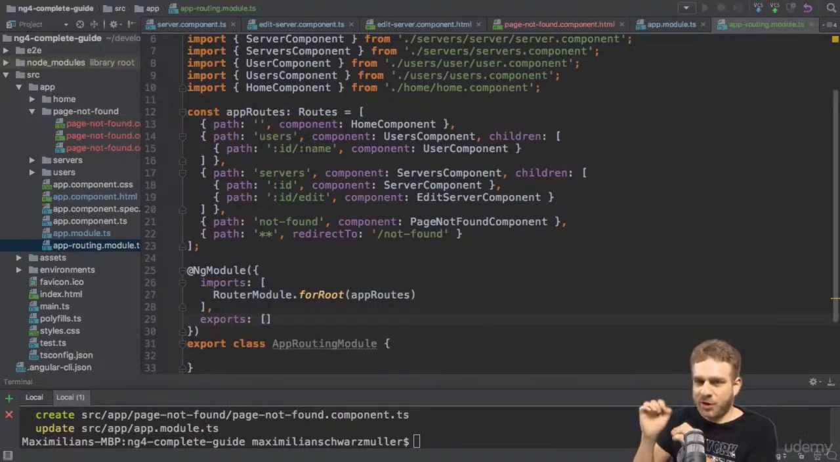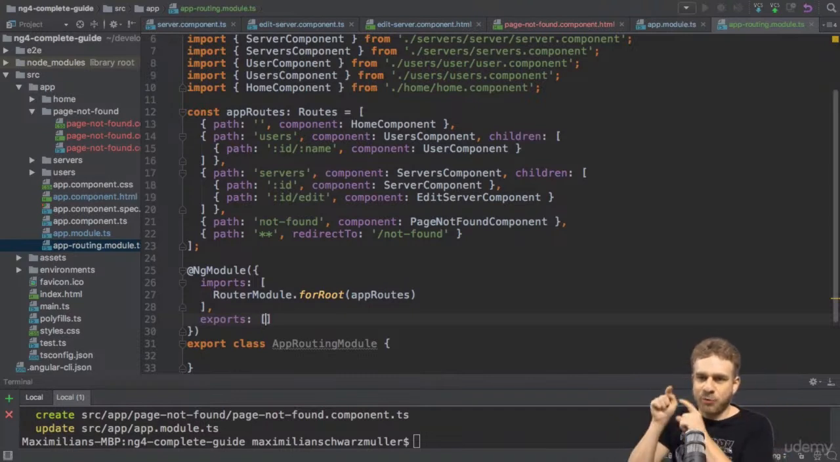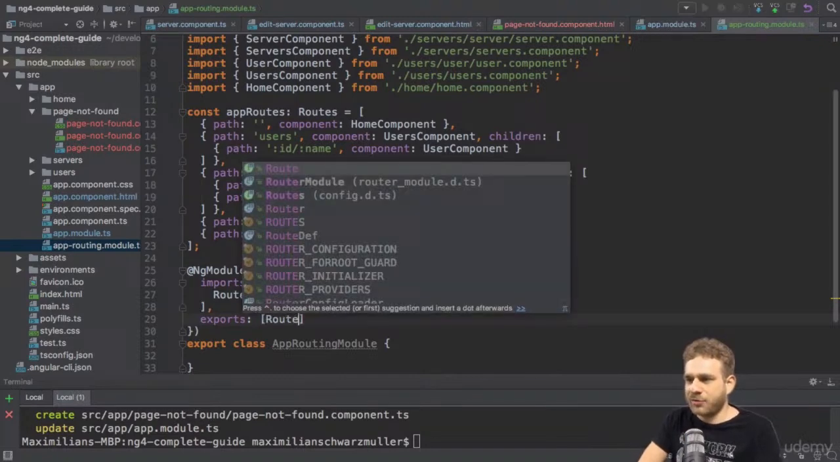We will dive deeper into modules later in the course. Exports simply tells Angular, hey, from this module, if I were to add this module to the imports of another module, what should be accessible to this module which imports this module? And the one thing we want to make accessible is our router module.